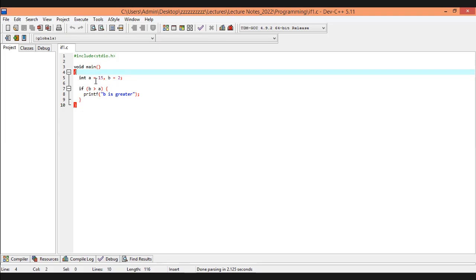Right? If this condition is not true, for example, if B is not greater than A, what to do? If this condition is false, what the compiler does is not mentioned here, because this is a very simple statement. So let's compile and see.